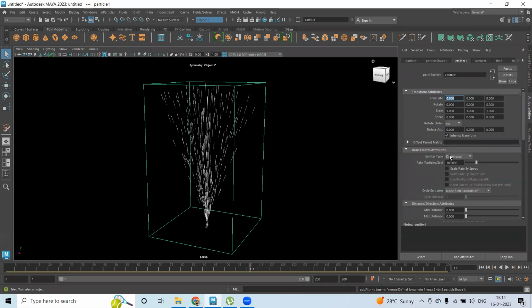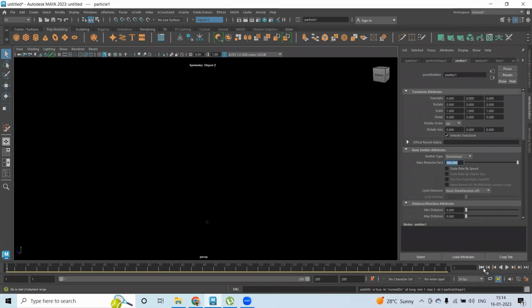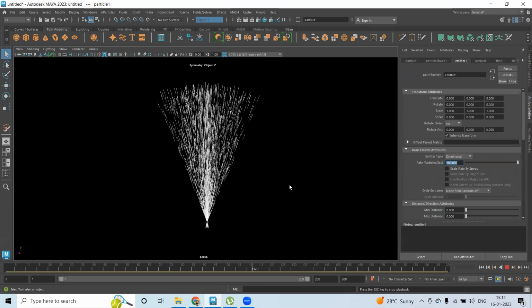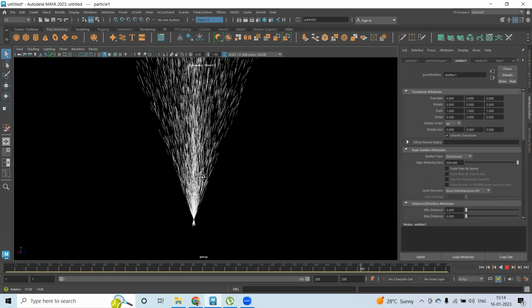Now you see, I have chosen directional emitter. It says rate, particles per second. That means per second 100 particles are getting emitted. So I can make it 500. Now, any value you change, you have to go to frame 1 and then play. Now per second 500 particles are getting emitted. See, it's like this.